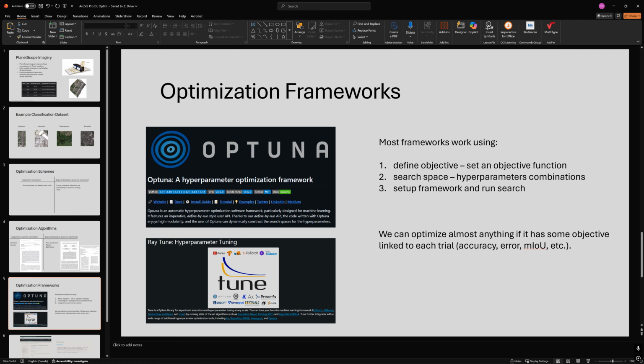But luckily for us, Optuna is actually included with the deep learning tools that you have to install with ArcGIS Pro, so we don't have to go and modify our Python installation anymore after we've installed the Esri packages.